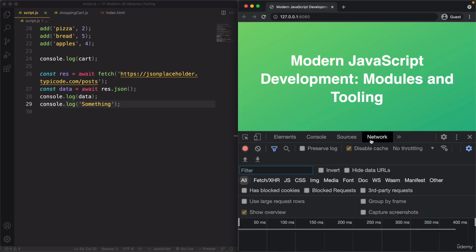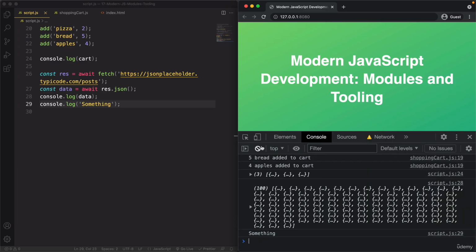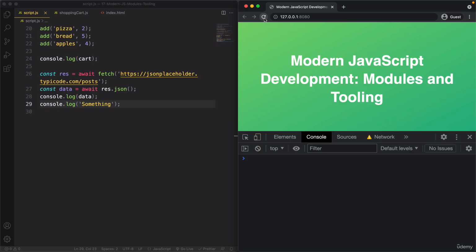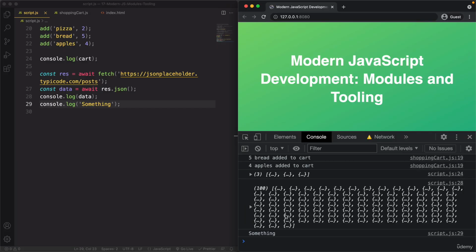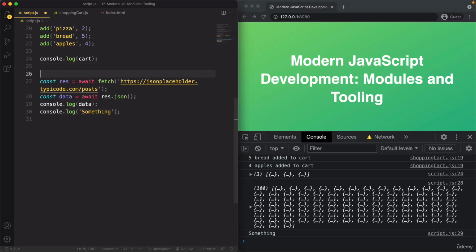So let's come here to the network tab. And here then I click on throttling, and let's use a slow 3G. Then let's clean this here and reload. So you see that it's now taking up quite some time, and especially now here, this part, where it's actually fetching some data.